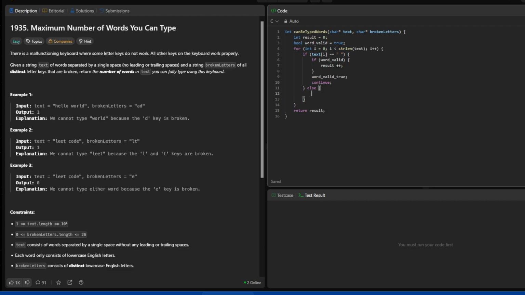Okay, we can assume if it's not a space, that it's a word, and therefore every character of the word we want to check. We can use j. Actually, we can use x because I like x. And we're going to iterate through the broken letters.